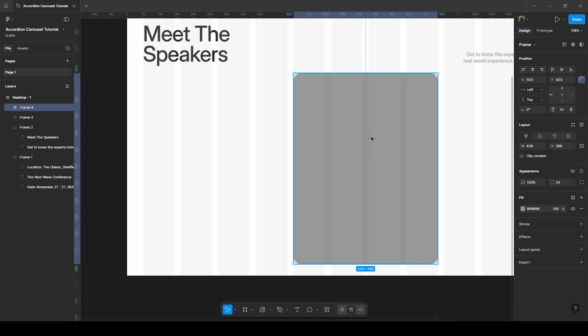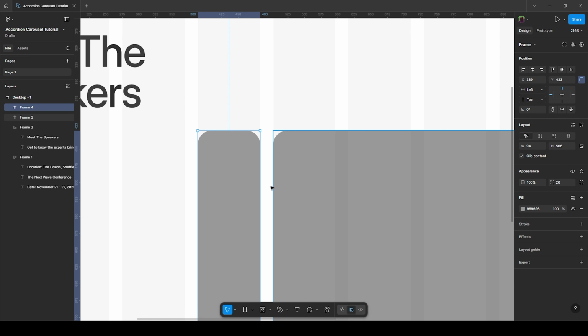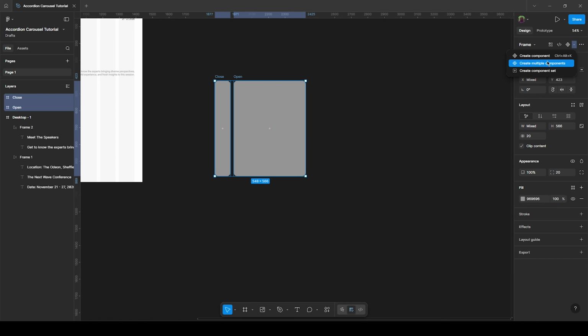Then we're going to duplicate this, move it to the left. Then we're going to reduce the width to the size of the column. Then this is going to be our closed state. So let's rename the frames, close and open. Now we're going to take these 2 guys out, and we're going to create a component set.